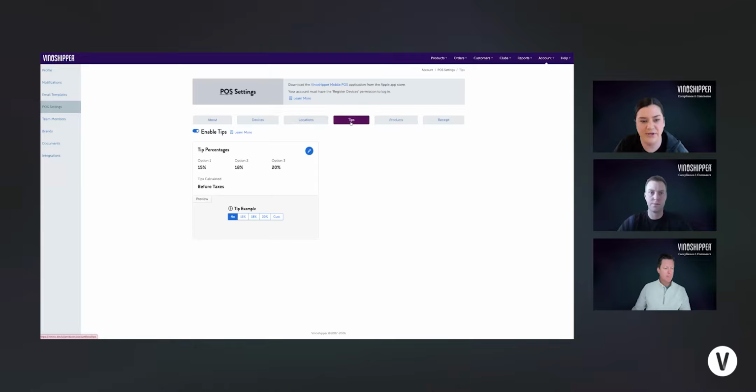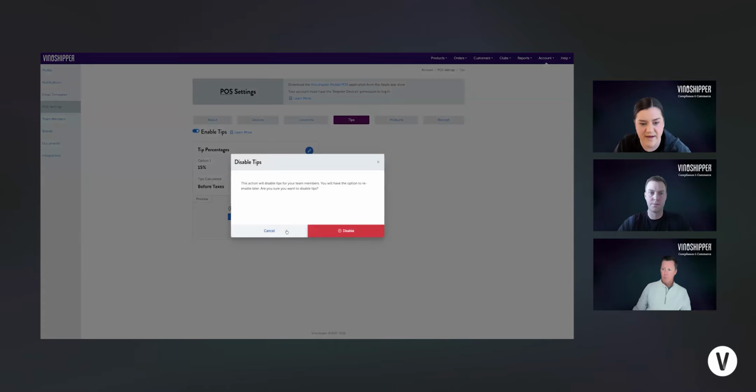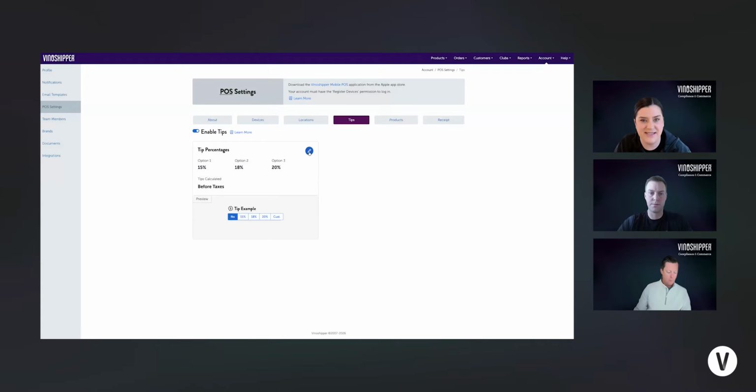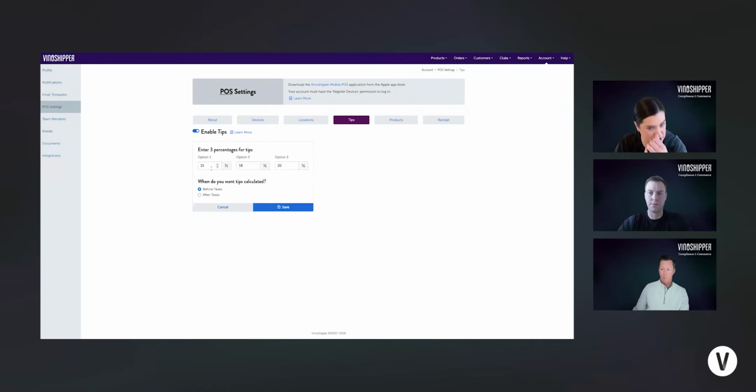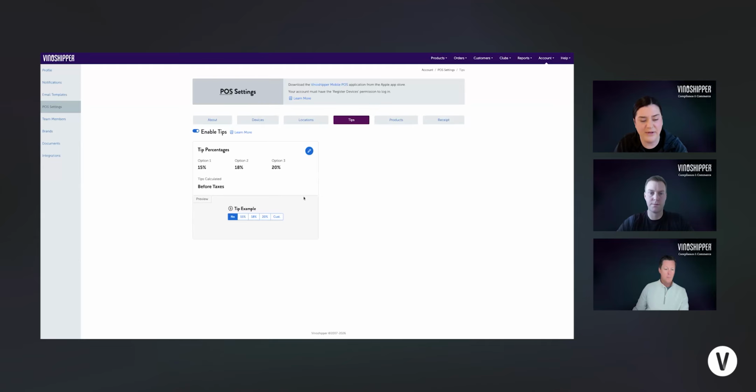You can also enable your tips from here. So you can turn tips on or off. You can also adjust the tip percentages. So if you want to change the default percentages that pop up and how they're calculated, whether they're before or after taxes. I will mention that no matter what, there's always an option for no tip and a custom tip.